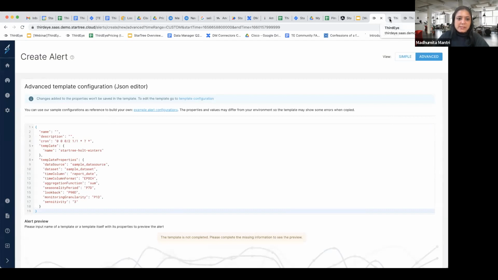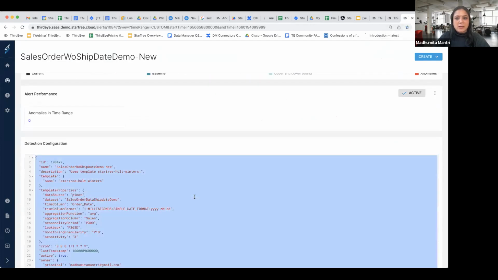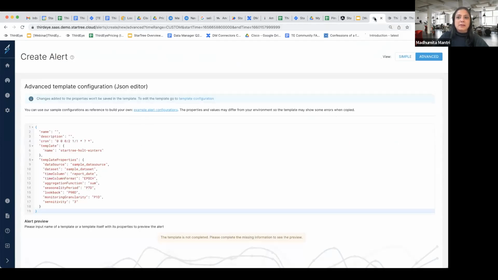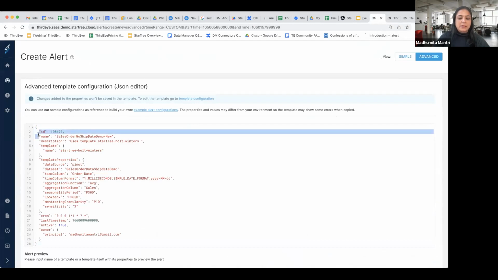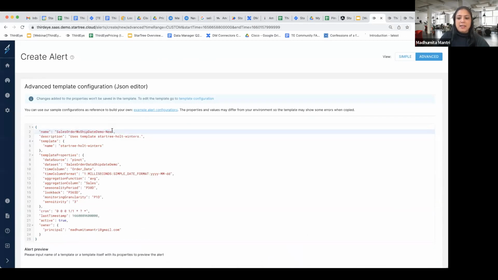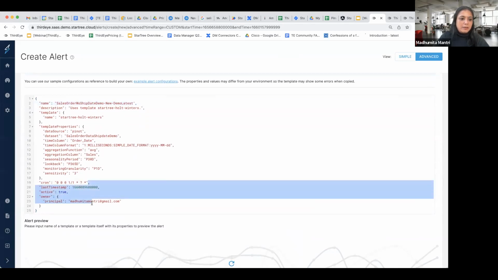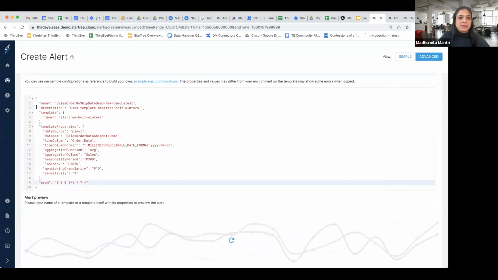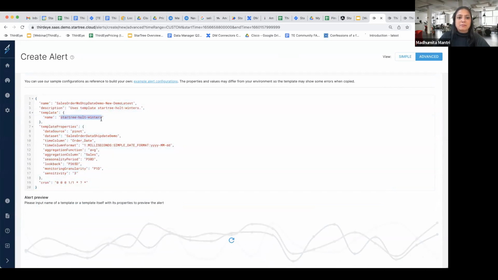For today's demo purpose, I have an existing alert which I would like to take and then create anomalies for that. And you can see how quickly you can configure the alert and start detecting anomalies. So for this, I just copied the configuration that I had already, and I'm going to demo that very quickly. In the alert, as you copy the template, as you can see, it is very simple to use. It has the StarTree template. So it does use the Holt Winters algorithm.